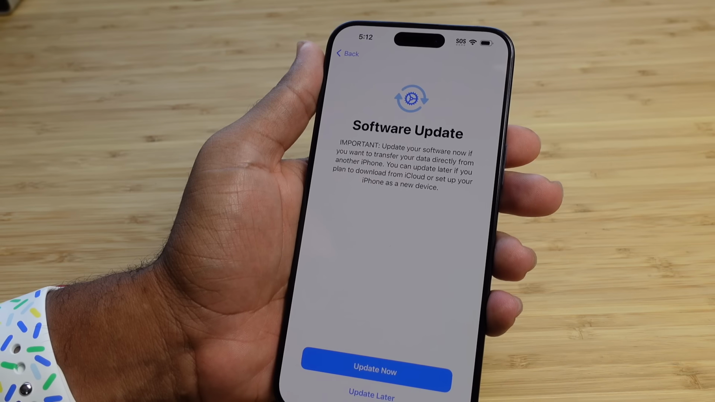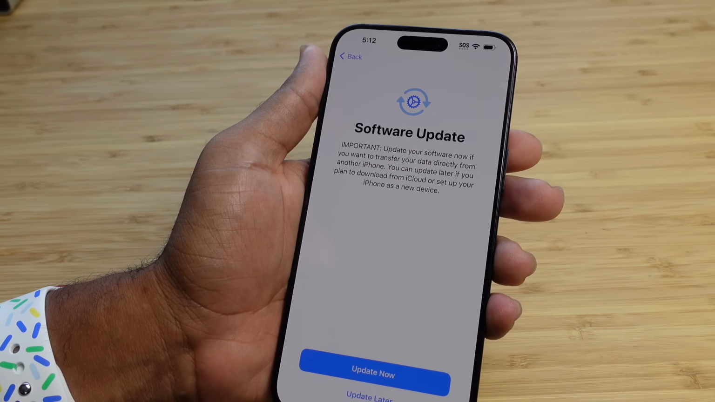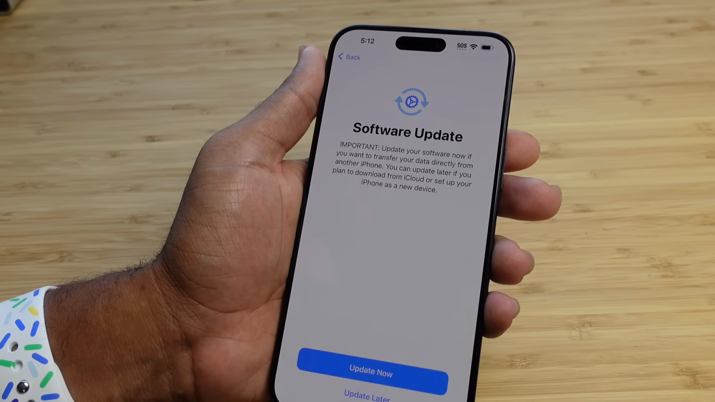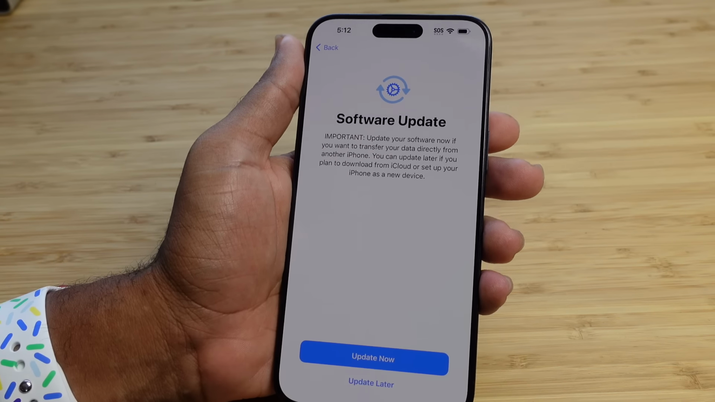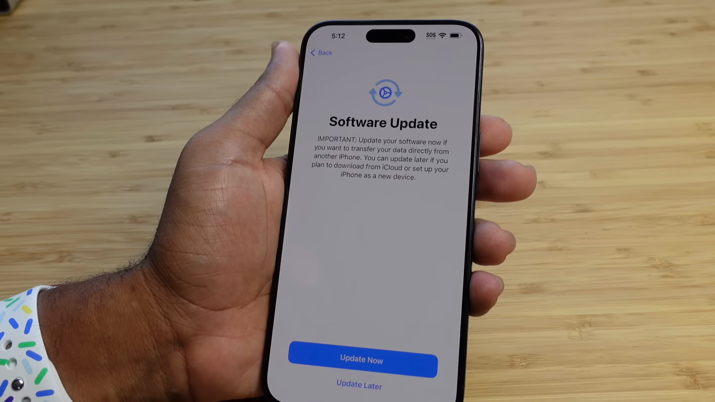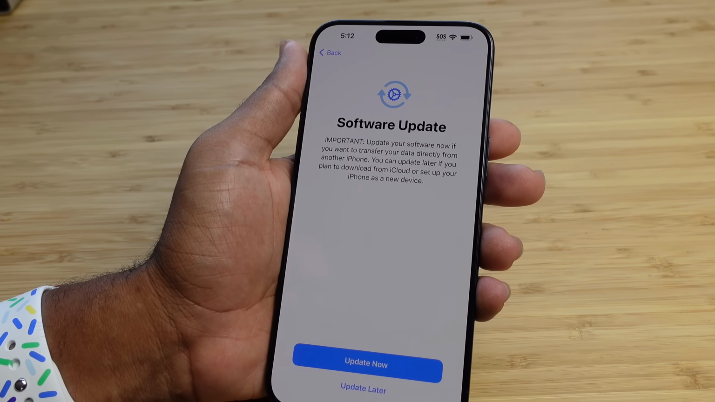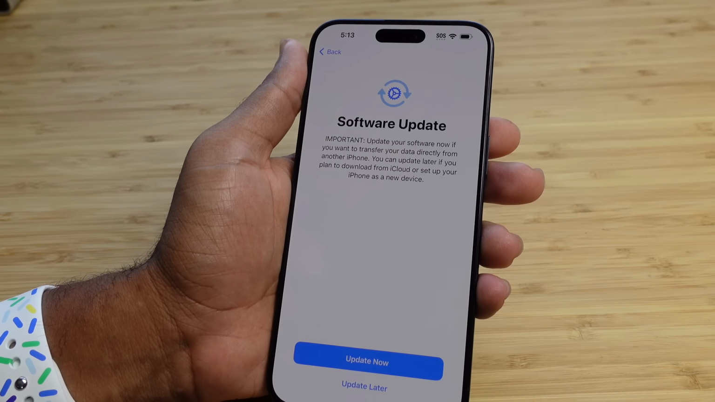So we'll go through this process really quick, and just like this, it's saying there's an important software update. So we can update iPhone software now if we want to transfer data from another phone, or you can update later if you plan to download an iPhone or an iCloud backup. So I highly recommend updating now for you to be able to have the latest software on your iPhone, and then if you're transferring from another phone or have any other data that's being transferred from iCloud, it'll be easier to be inputted on this brand new phone.